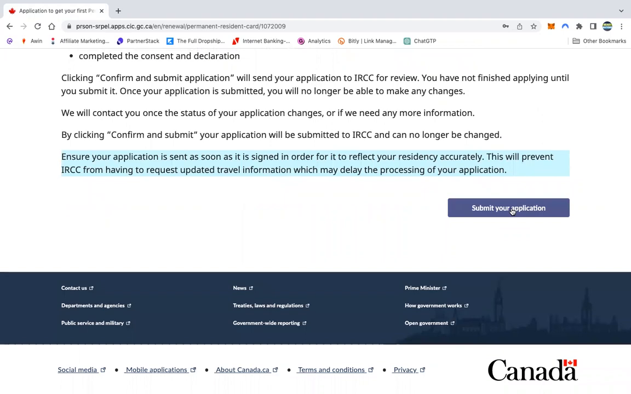So this is how to apply for a permanent residency card, either to renew, get a new one, or replace a lost one.